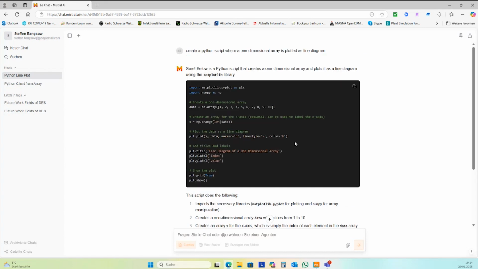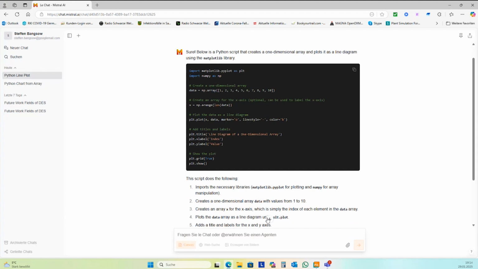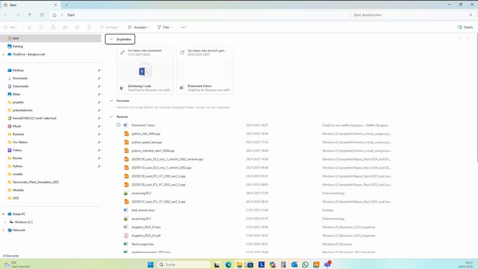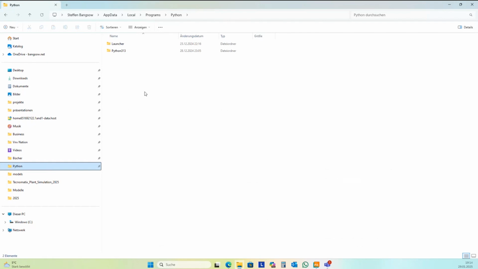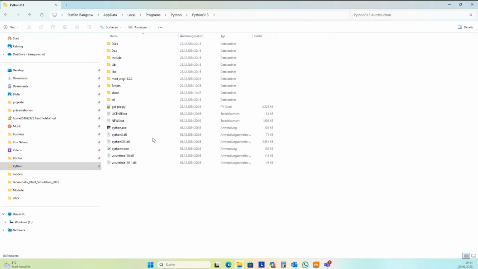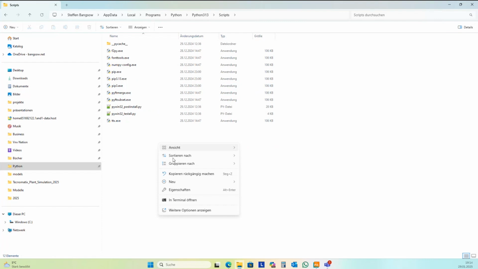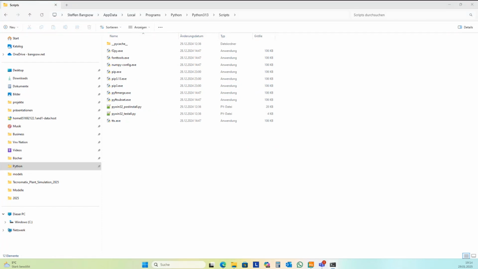And for this, there's a script here in the Python installation. The script is pip. And with pip, you can install Python modules for your Python installation. So you need to go to the Python installation path here. And in the Python installation, you find the folder scripts. Yes, and here you need the PowerShell window.